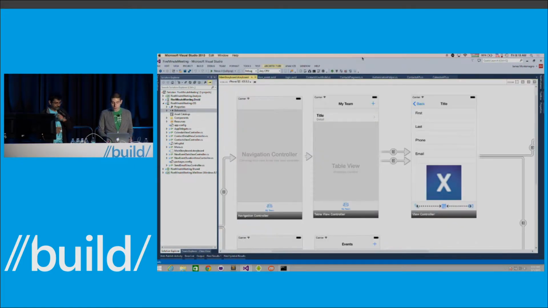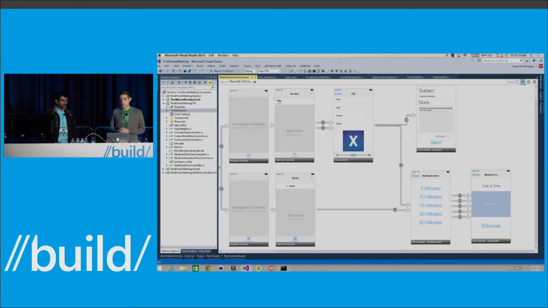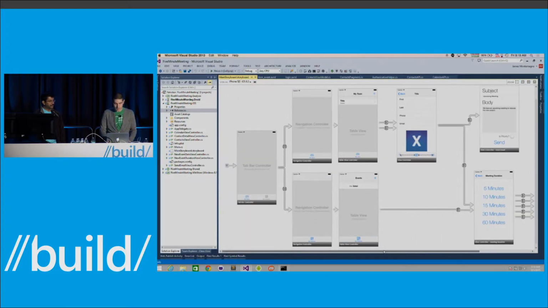We have a full storyboard designer built right into Visual Studio. So here's the actual flow of the application that I built out. It's like a whole overarching theme to the application. So you can see when things are navigating back and forth, built right into Visual Studio.